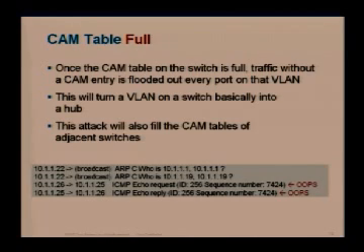Okay? So remember I emphasized that whenever you buy a switch, the CAM table size is important. You have to also check what the CAM table size is, right? Because some switches have really small CAM table sizes.